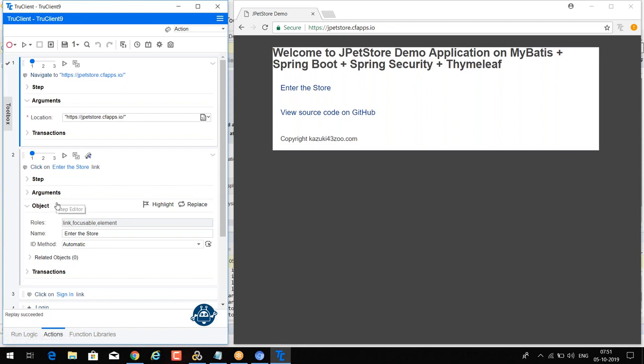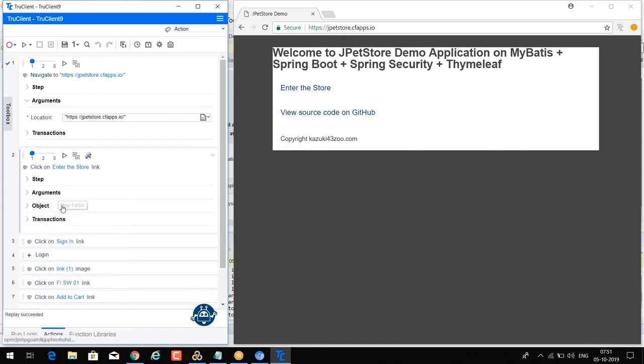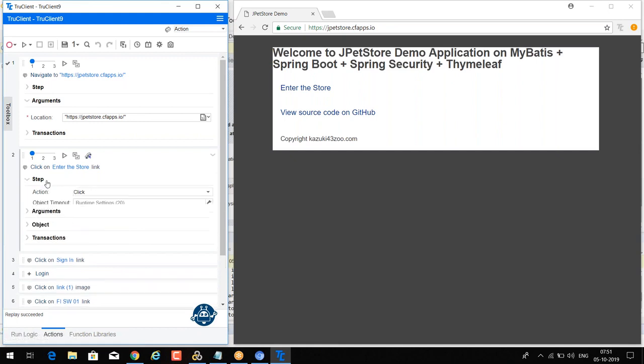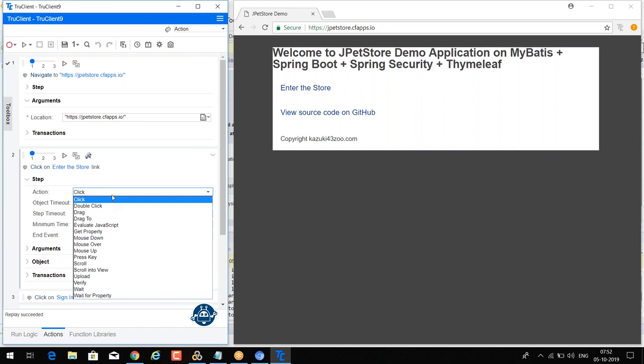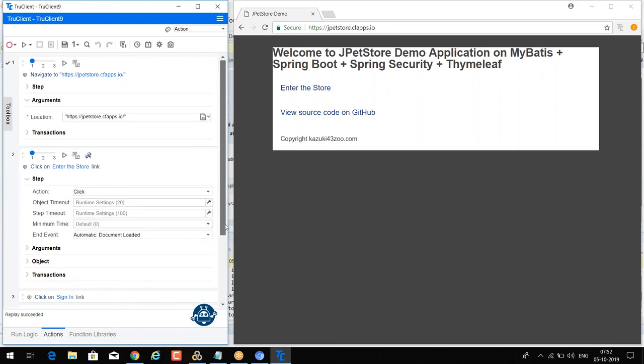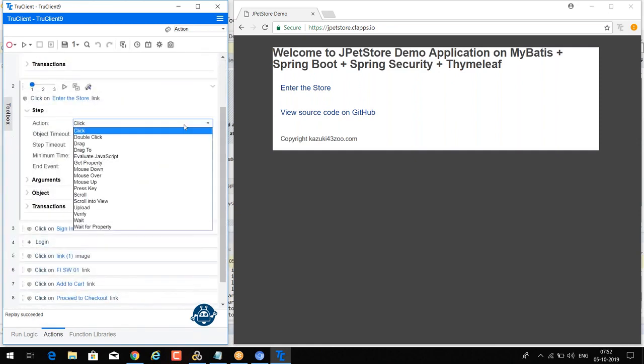Here we have three things: steps, arguments, object. If you go to the step, the activities that we are doing are described here. So we are clicking on X, so we are doing click. We can also change the action type, from click to double click. We have these many things here: click, double click, drag to. So these activities we can perform here.